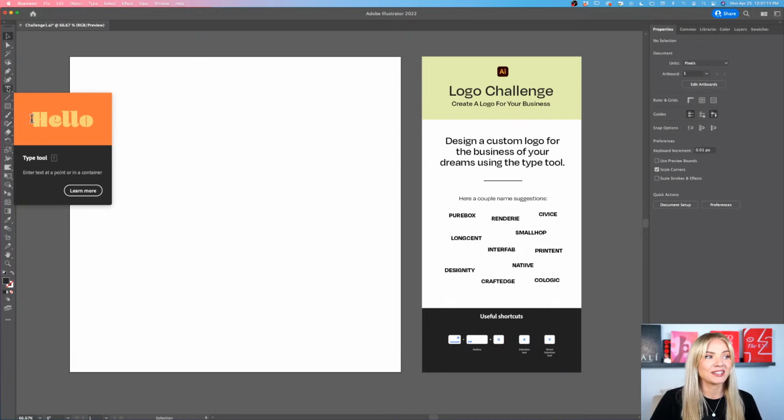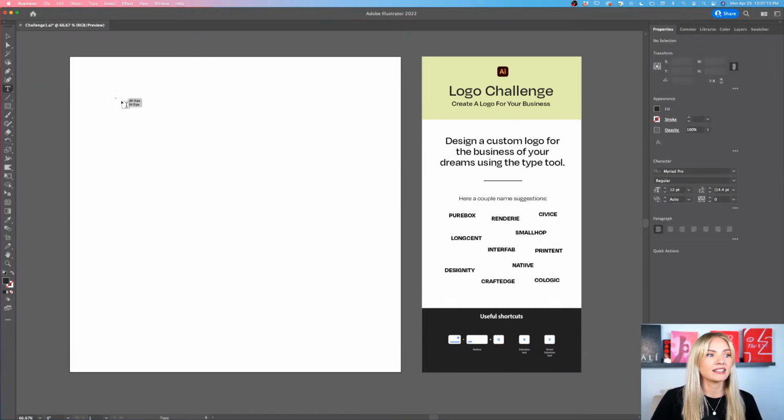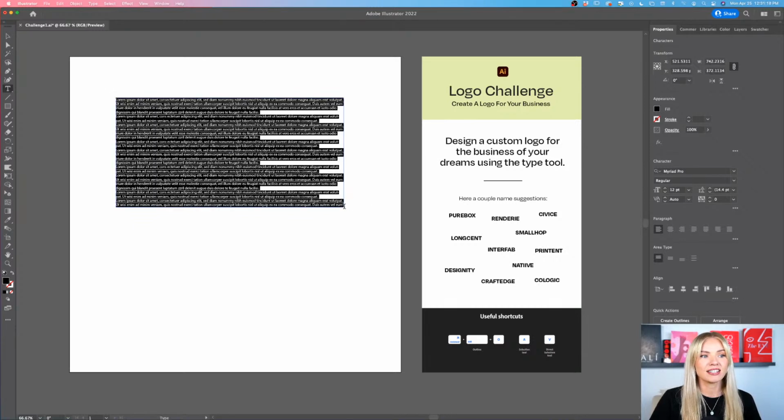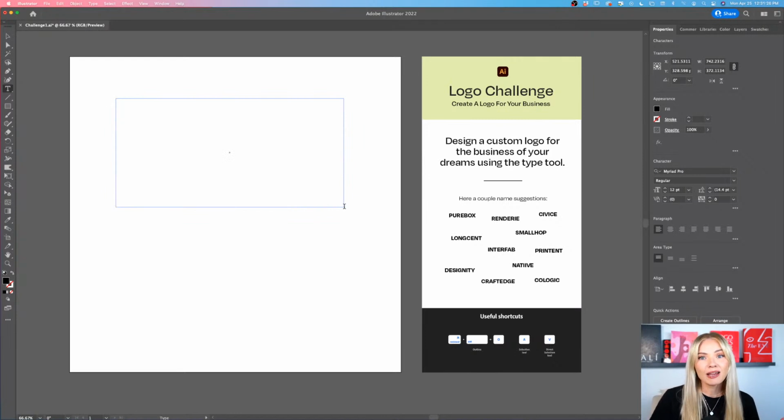And all you have to do is click the type tool and create a text box by clicking and dragging. And you can see by default, it gets filled with text. So how fun is that? And then we can click delete on our keyboard and we can type in whatever, for example, welcome.